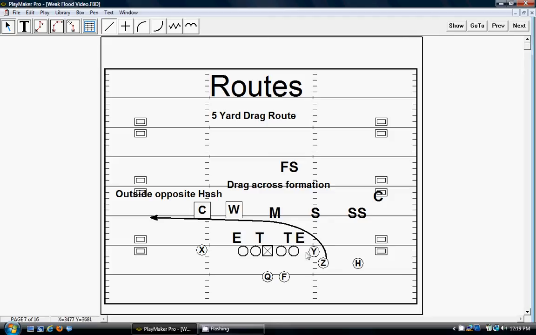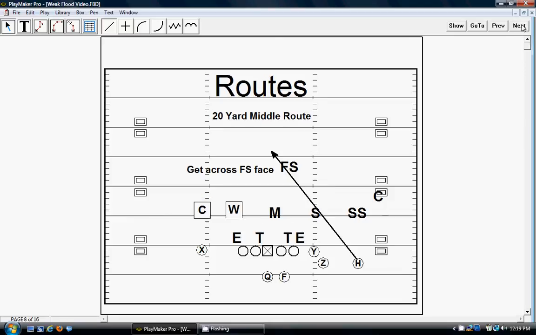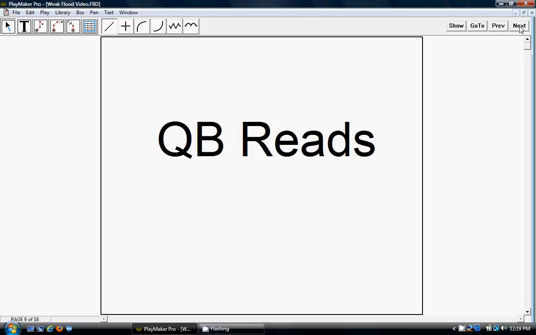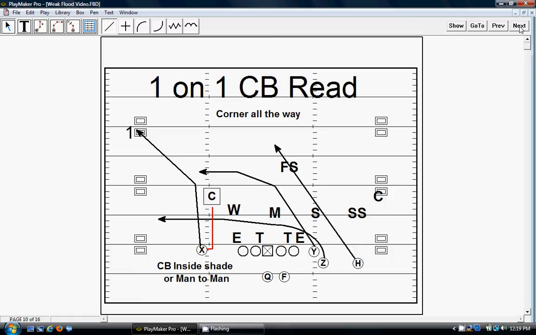5-yard drag route, just like on all the rest of the drag type run. He's going to drag across, and he wants to try to get outside the hash because he is the first read over here. And then the middle route, definitely he goes right through the free safety, try to get in the middle of the field and get to an area 20 yards deep to try to influence the free safety or be the home run play if the free safety leaves. The quarterback reads, if he sees the corner is inside, man-to-man, or he knows that this X has got outside leverage and he can beat that corner to the outside, we're going him the whole way.